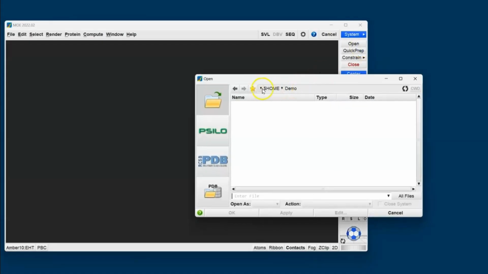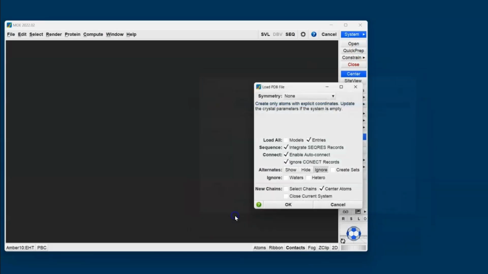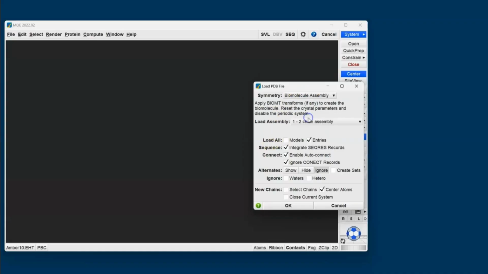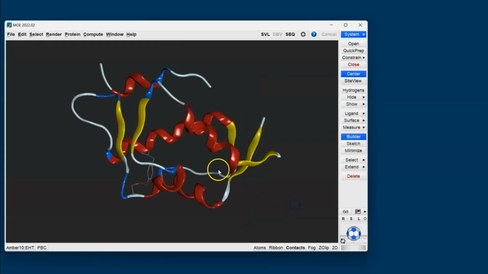So I'm just going to go ahead and open the file that we're working on today. I select it in the Open panel, hit OK, and I'm greeted with this Load PDB file panel. This allows me to select what data we're going to load into MOE. And here I happen to know the structure we're working on contains a dimer, so for that reason I'll click on the Symmetry pull-down, select the biomolecule assembly, hit OK, and the monomer appears in the main MOE window. Note it's coloured by secondary structure, so helices in red, beta sheets in yellow, turns in blue.